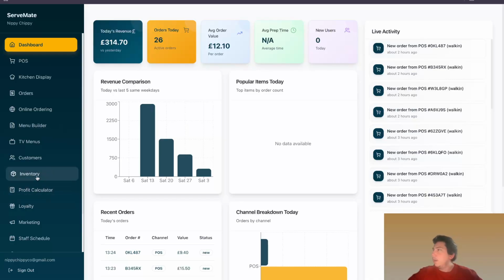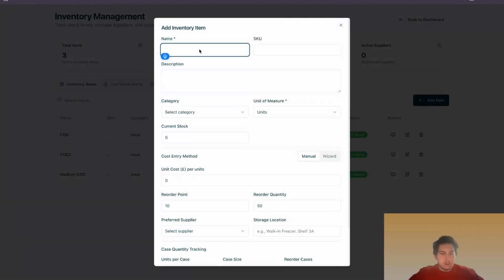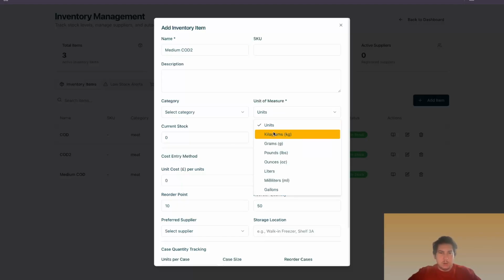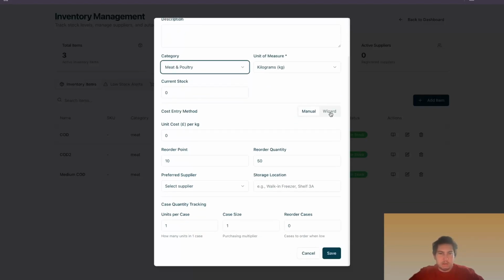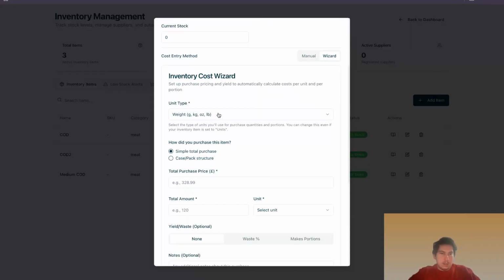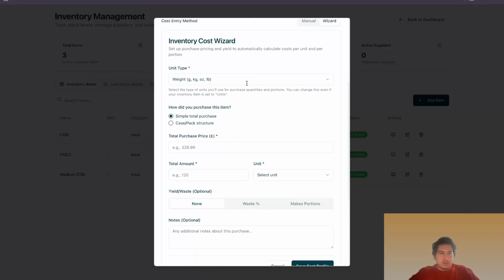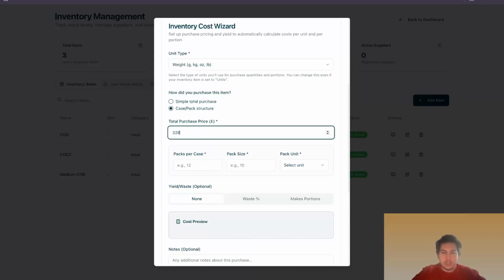So let's go to inventory. As you can see, I've been playing around a little bit in this account. So let's add a new one. Let's call it medium cod 2 so we don't lose it. We're going to measure it in kilograms. We're going to just go meat and poultry. That's the first one there. And then we're going to go over to our wizard, Inventory Cost Wizard. So we're going to go case/pack structure. That's how fish comes, so we're going to do fish as the example.